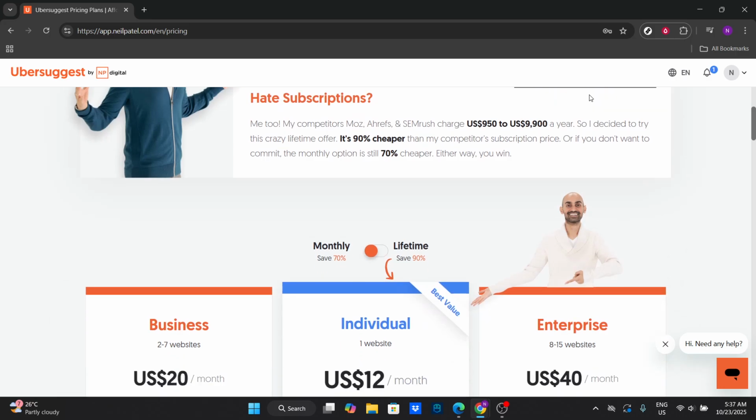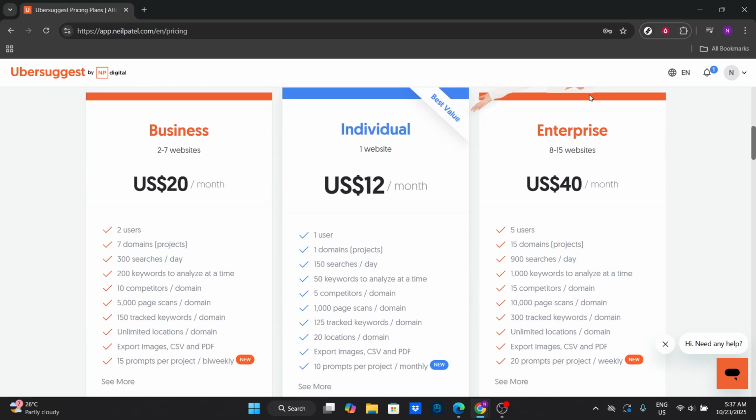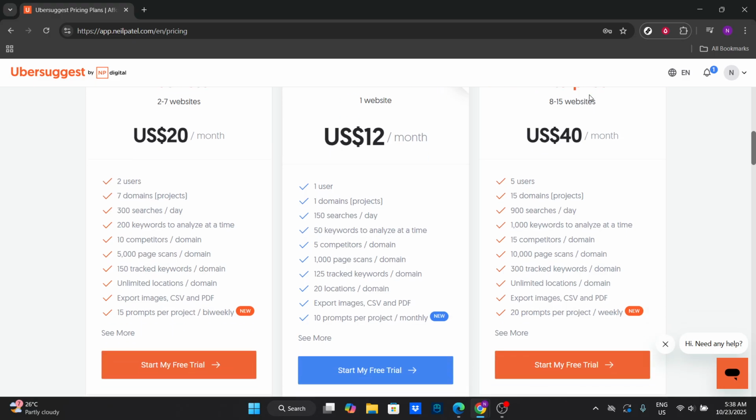Here, you can explore the different plans Ubersuggest offers, each tailored for different needs, whether you're an individual, a small business, or a larger organization. It's important to take a moment to read through what each plan entails so you get the best understanding of the services and features provided at each level.